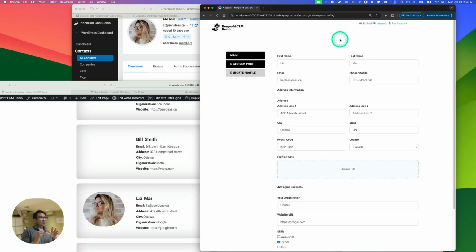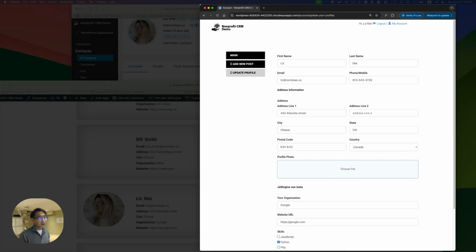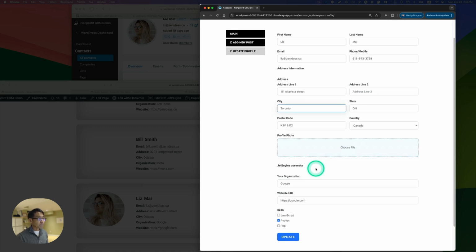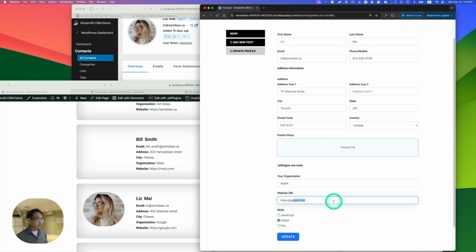And the good thing about JetEngine is that you can create a profile builder and you can create a member account page like this. So this is me logged in as Liz, as a member. So she can change her information and update the profile. As an example, she can change that. So let's say 111, and then the city name, Toronto, and any information here. Let's change that to Apple, and the website address is apple.com. Okay, and then hit update.